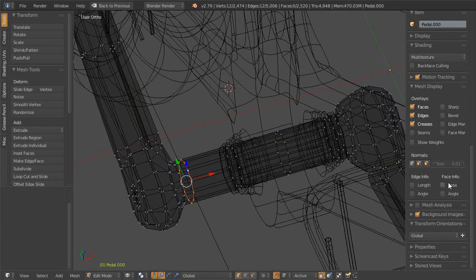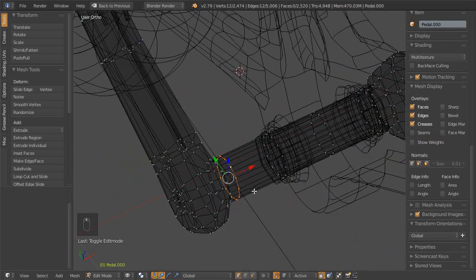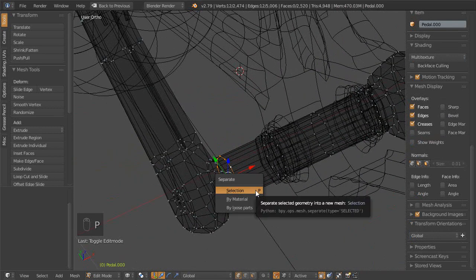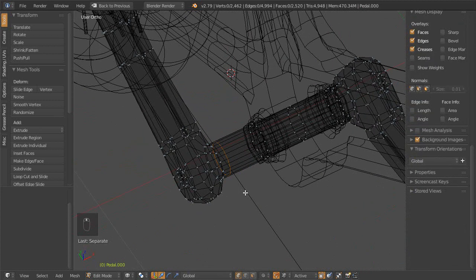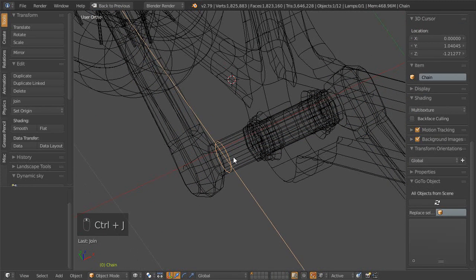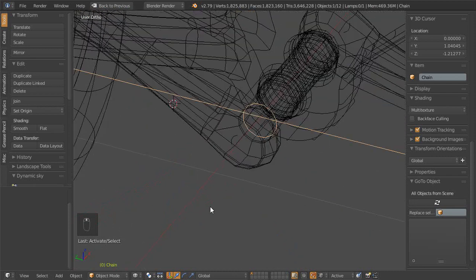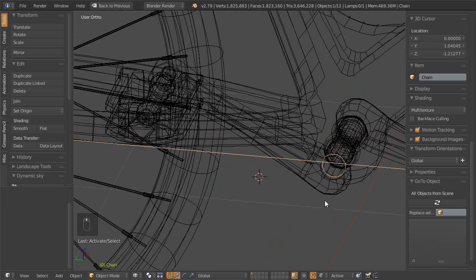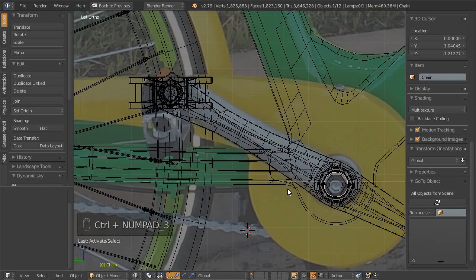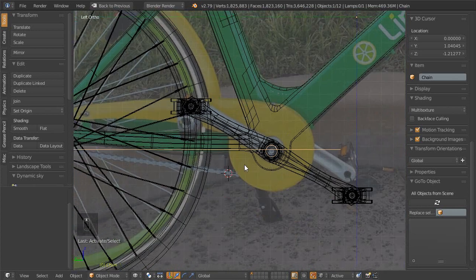So before I forget or go any further, let me turn that one on so the keys are showing. But anyway, that ring there needs to be separated. P for selection, tab, and then I'm going to take that one and join them. That's going to be just a placeholder, I think. So now, let me see, Control 3. That's pretty much the center around which the sprocket and the chain guard are going to be built.